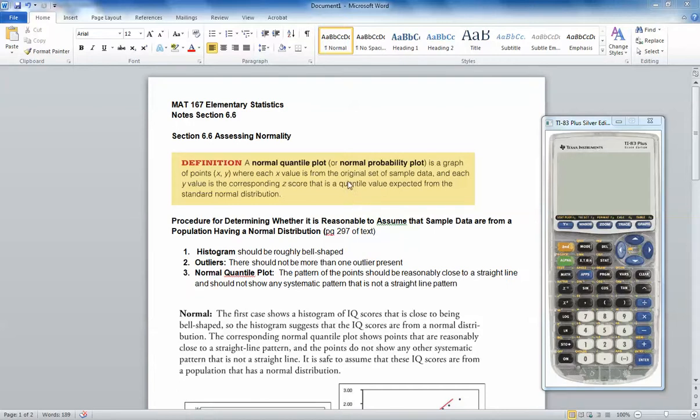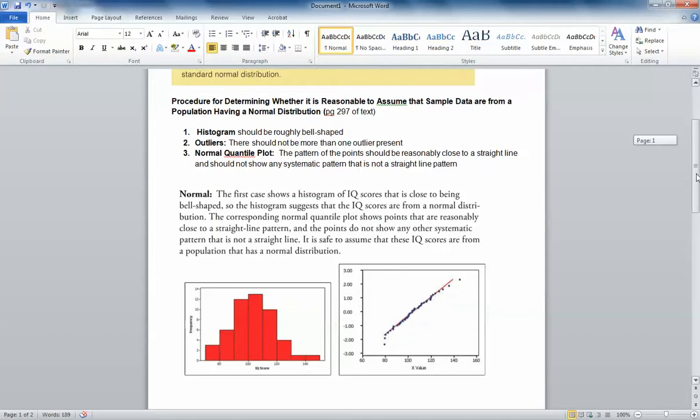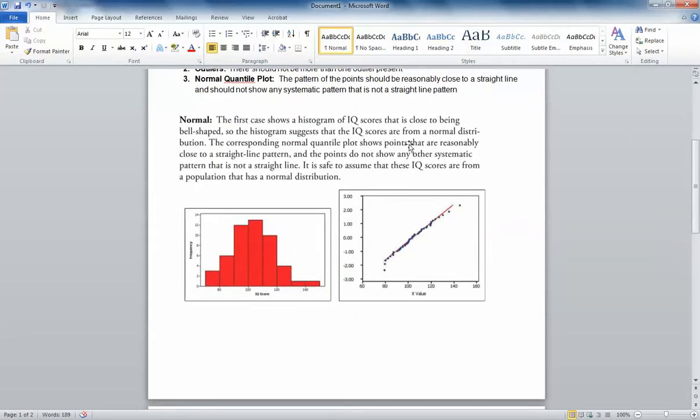Alright, so what we really want to be able to do is interpret. So let me scroll down. If our sample came from a normal population, when we graph the histogram, it will look roughly normal in shape, roughly bell-shaped. It does not have to be perfect. And then our normal quantile plot, the pattern of points should be reasonably close to a straight line, and they shouldn't show any systematic pattern that's not a straight line pattern.